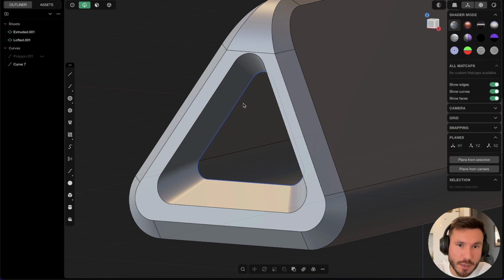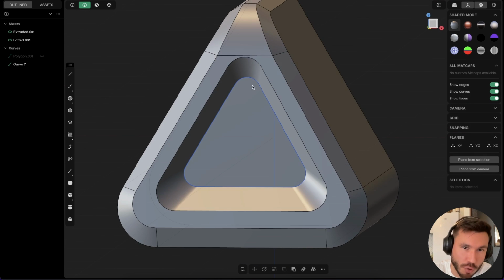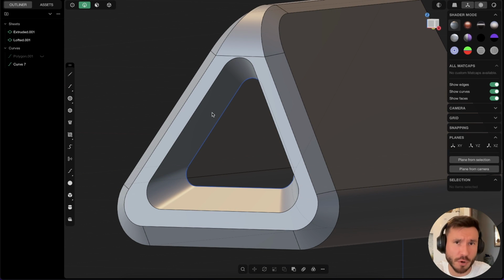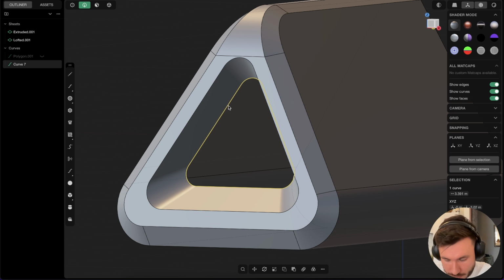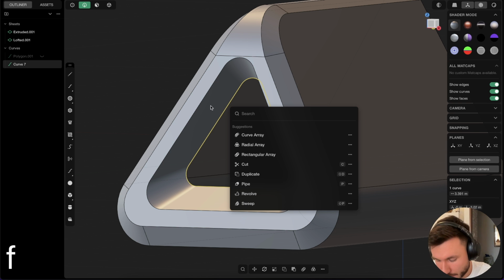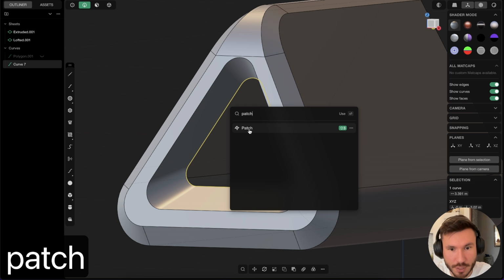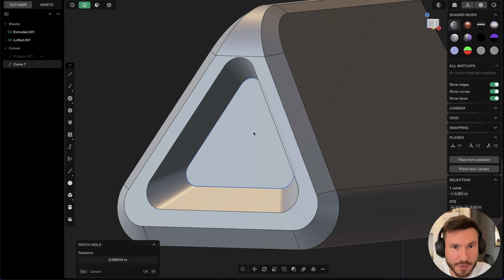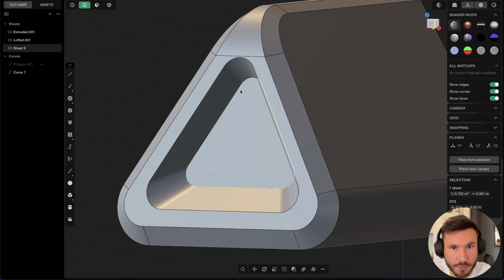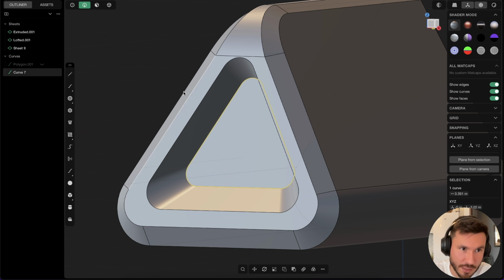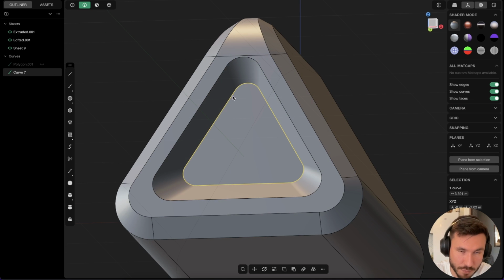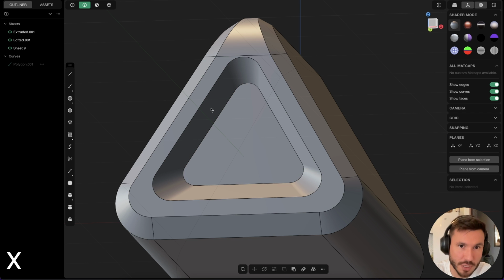And now we have to close this hole, or we have to patch it, right? So again, press 2 for edge mode, select this curve, and just press F and search for patch. So you have the patch command here. Perfect. And now it's closed. Right click to confirm. Press 2. Make sure you select the curve here, the blue one. Press X to delete it.